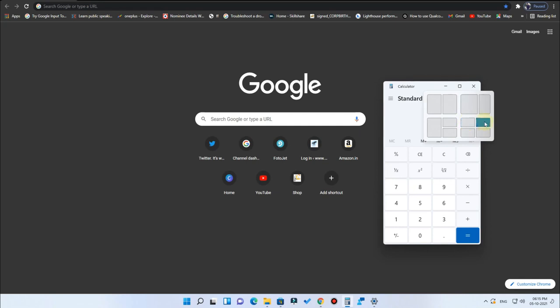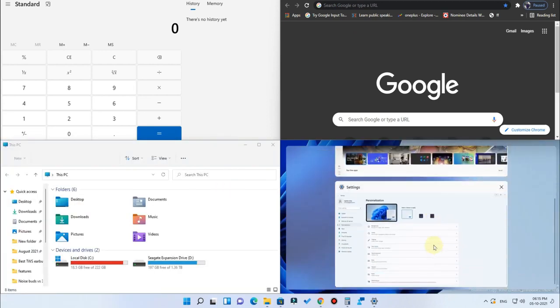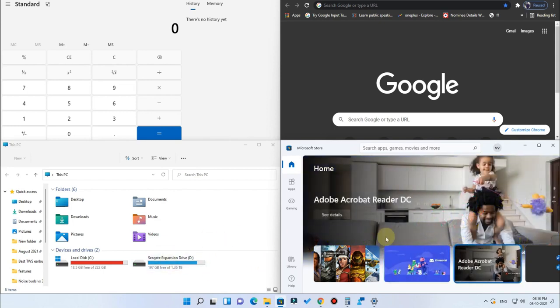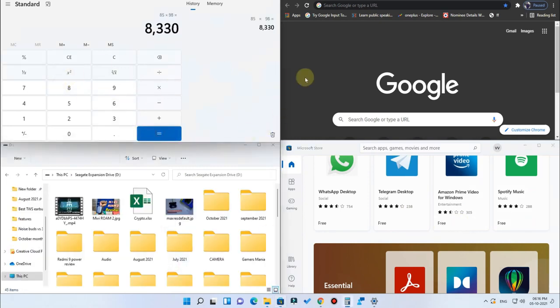Clicking on the 4 layout snap windows, I am just clicking on the top left, and after that you can choose the different layouts for each section. So like this. So now you can use the 4 different programs at a time. It is great for multitaskers. You can easily use all the 4 programs at a single time. It will improve your productivity instantly.